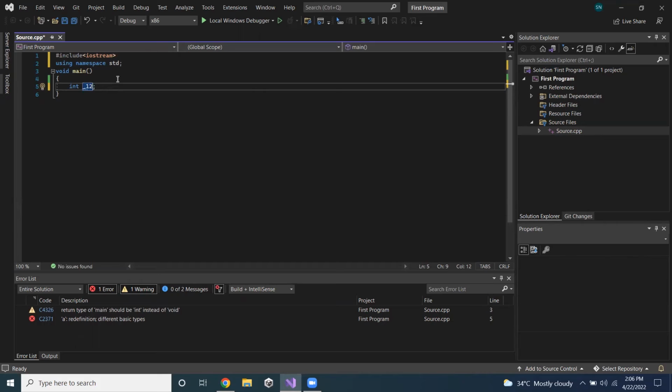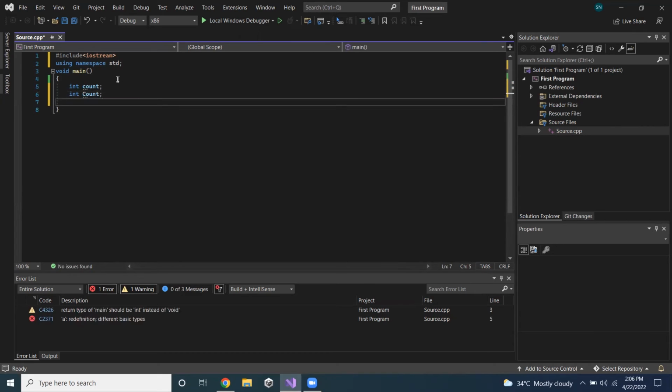Third rule is that C is a case sensitive language. So it means that count and Count, these are two different variables. Count with small c and Count with capital C are two different variables. Okay. So these are some of the rules that we have discussed.